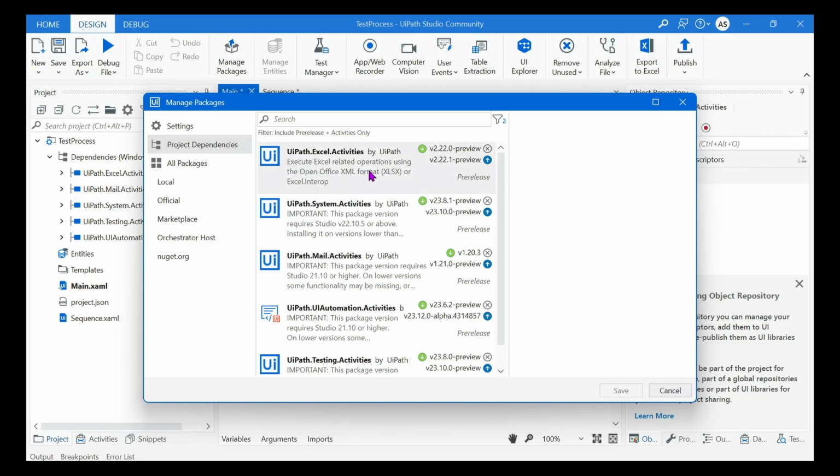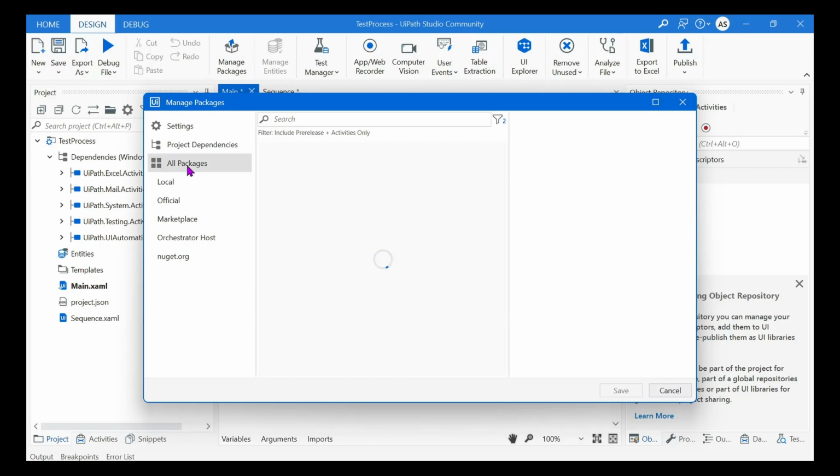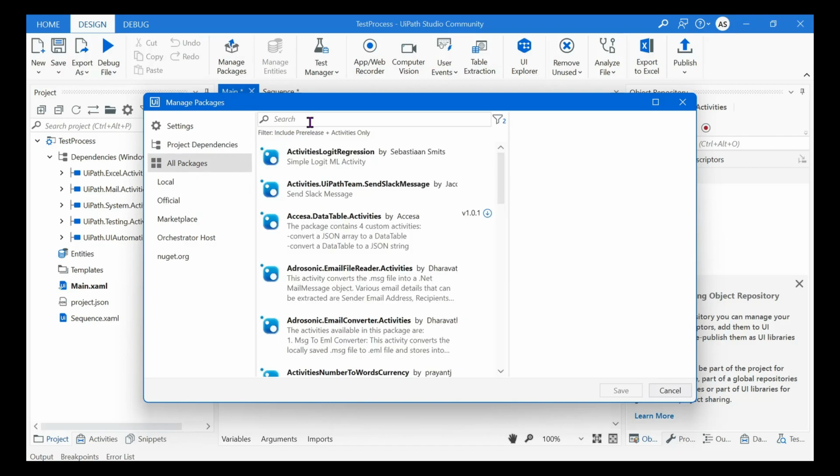If we need to install any more package just to run our automation smoothly, then we have this all packages option. Here we can find any of the packages. Let's suppose I am going to automate a Microsoft Word file. So we will be searching for Word packages. Let me search for it.